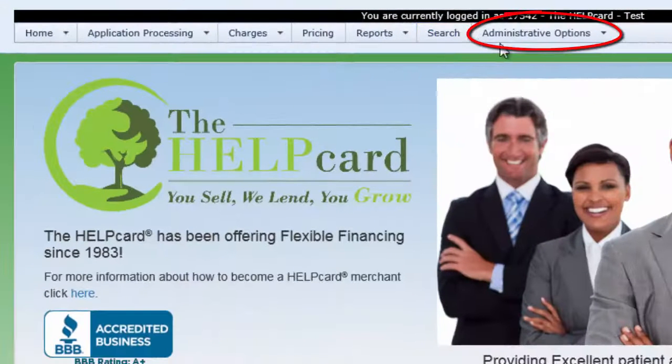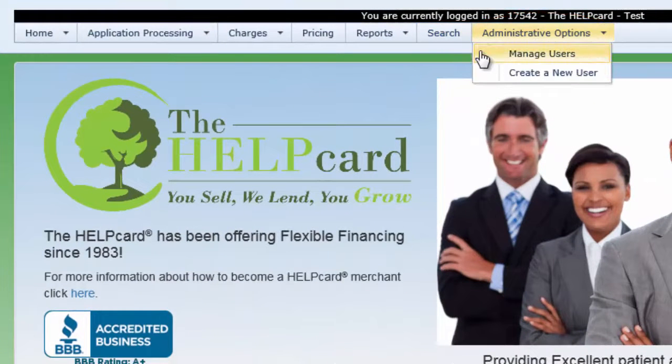The Administrative Options tab allows you to create new user accounts for your business or change your password. For further questions, details, or assistance with processing and reporting, please contact Merchant Services at 877-486-6785.